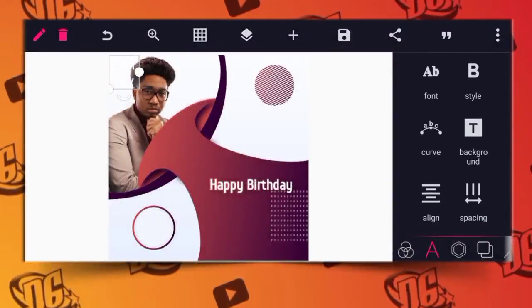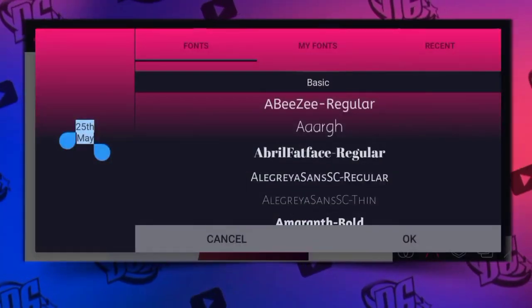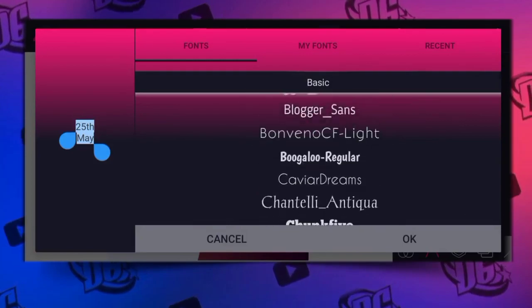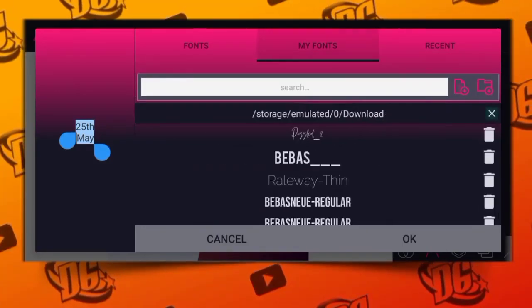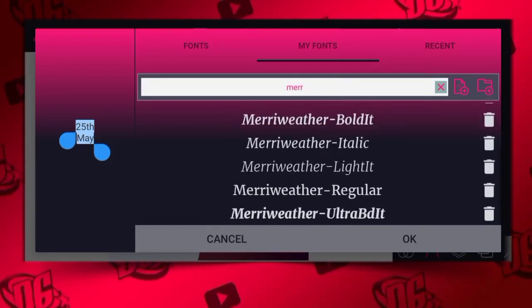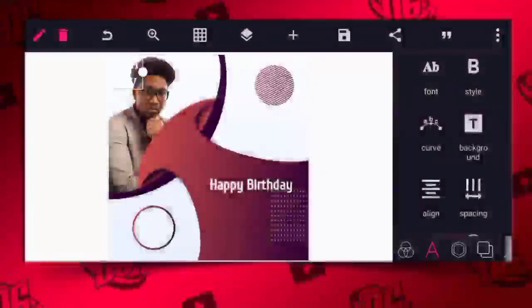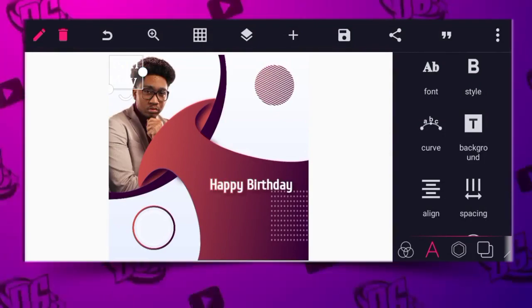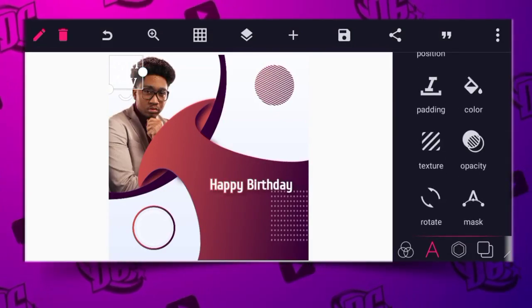So as you can see, now that we've done that, we go to our text, then we select the kind of text that we want to use. Let's say we want to use Merriweather. Then we see a text that goes with Merriweather. Let's select this. Then after that, we give it a black color.